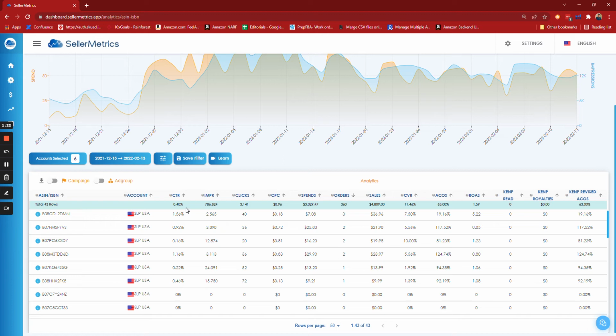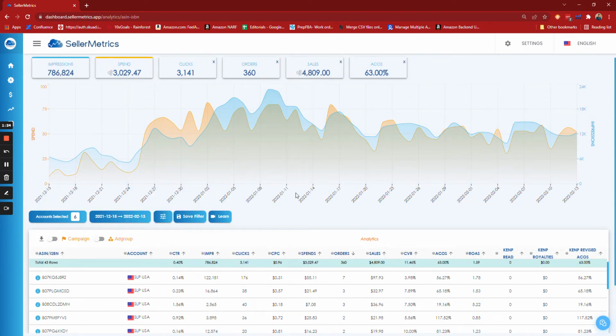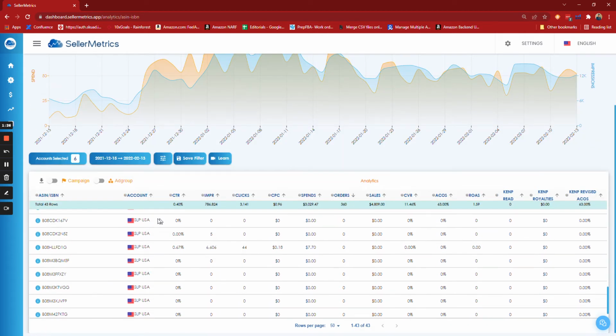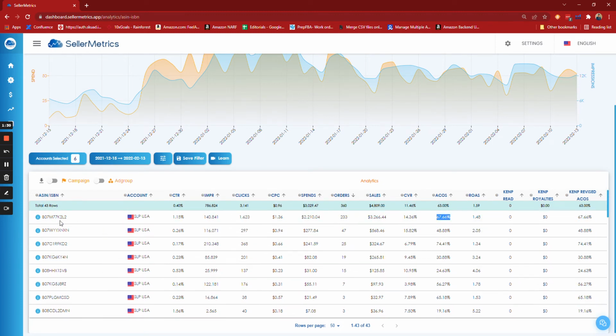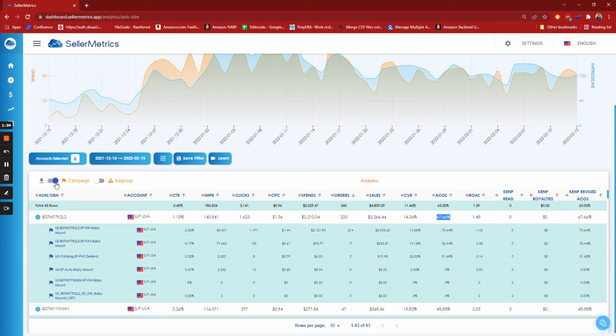And further, what makes this even more amazing, right, is that you could also see what campaigns you're advertising for that particular ASIN. For example, I could click on this campaign toggle. I could see all the information here, all the campaigns that advertise against this ASIN, right? See the metrics for this particular campaign.